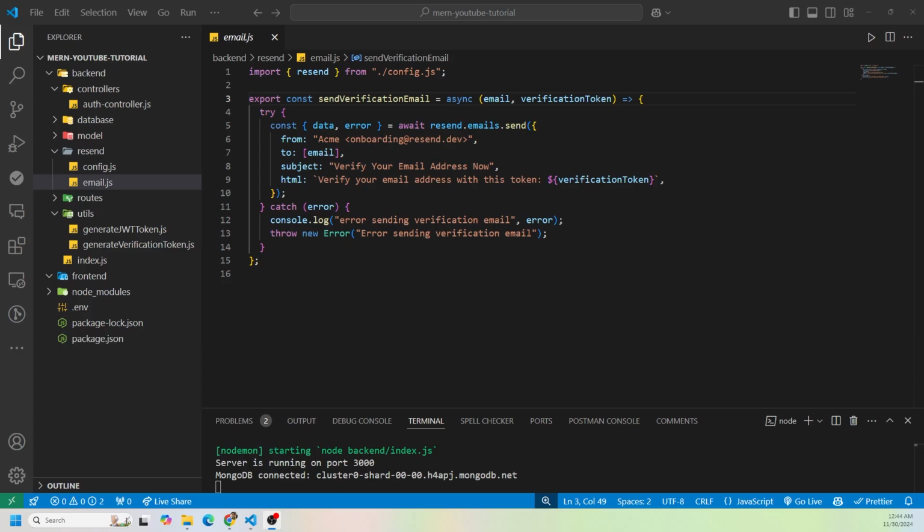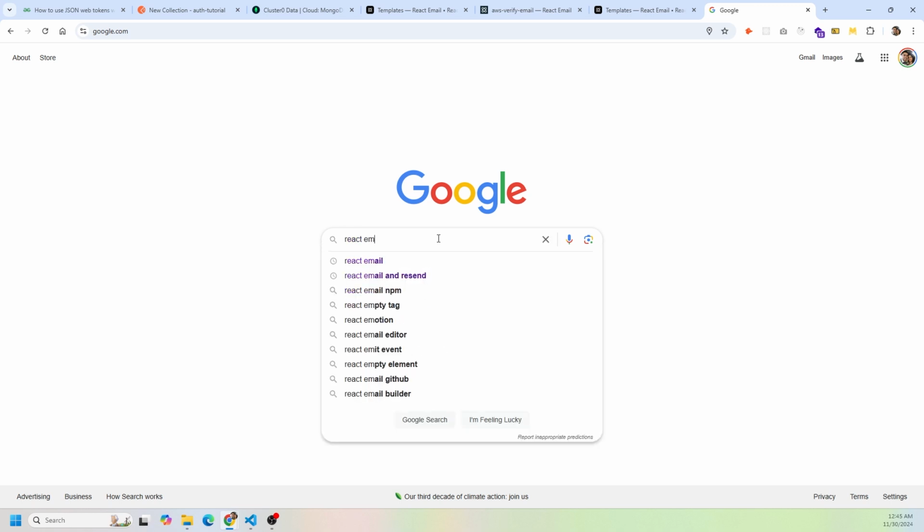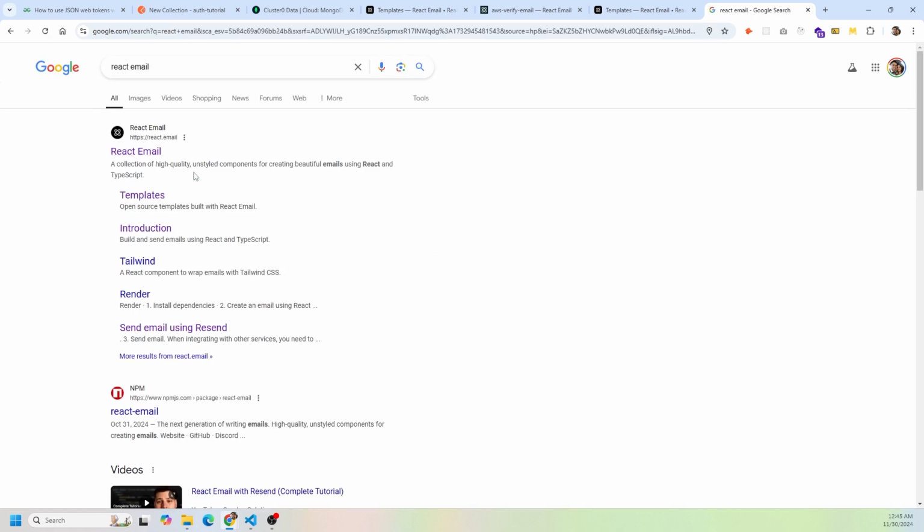Okay, now let's try to customize the email and make it look a lot better for the user on their end, instead of just a single line of text like this with their verification token. There are a lot of ways you could do this, but for us in this video, we are going to use React Email. There are a few ways you could use React Email. So open up a new Google tab and type in React Email in the search bar. It should be the first one.